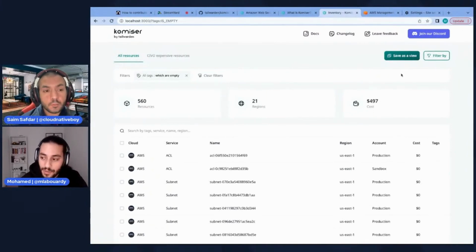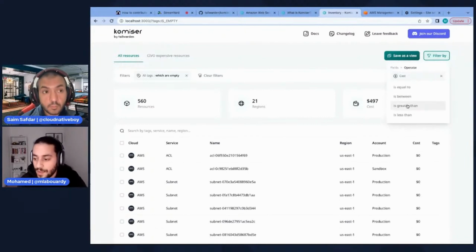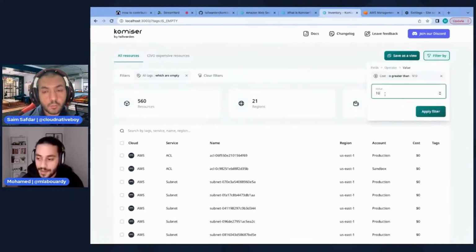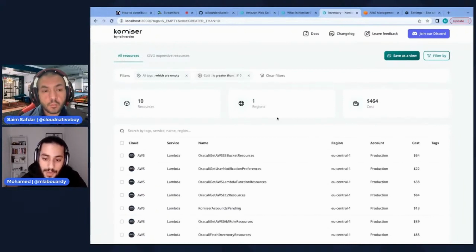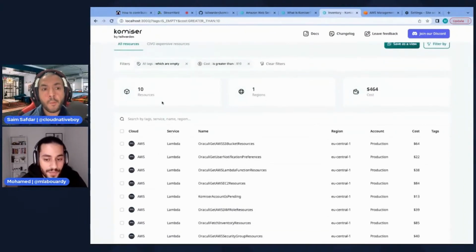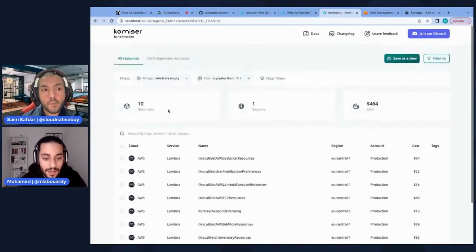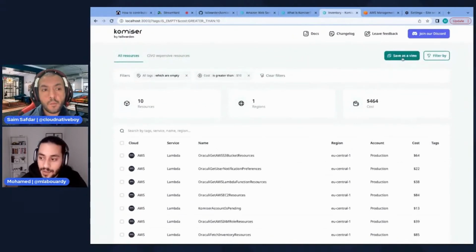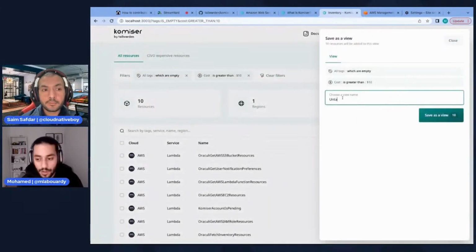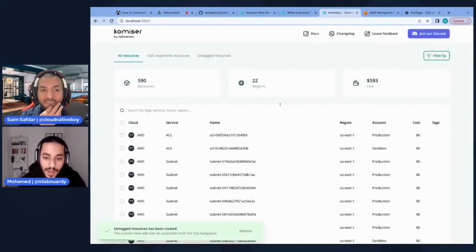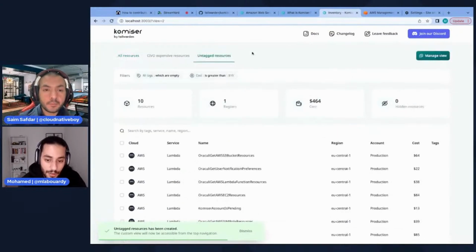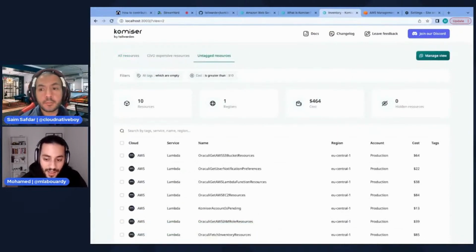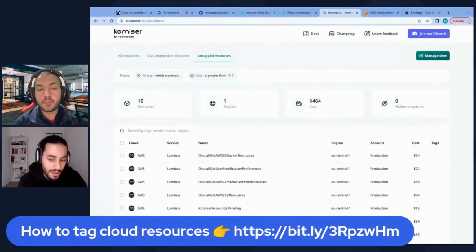Maybe what I can do is again search for the resources that are driving the cost. Let's see resources that are costing me more than $10. Here I have 10 resources that are not tagged. So maybe I can create another view to hold untagged resources so that I can tag them, or go to the cloud provider console to make sure they are still used or downgrade their size depending on the service type.